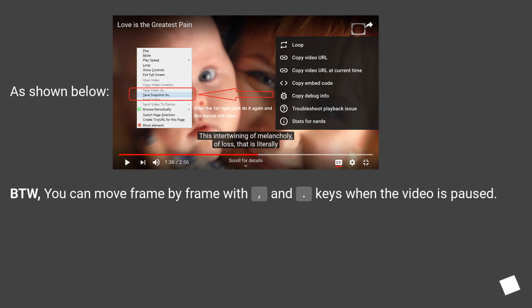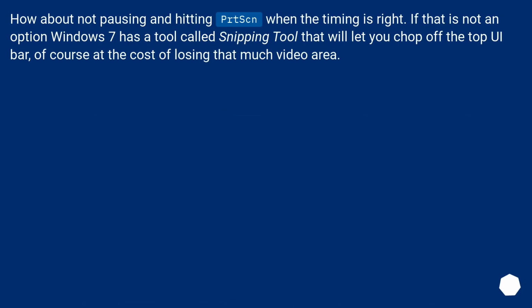BTW, you can move frame by frame with the comma and dot keys when the video is paused. How about not pausing and hitting PRTSCN when the timing is right? If that is not an option, Windows 7 has a tool called Snipping Tool that will let you chop off the top UI bar, of course at the cost of losing that much video area.